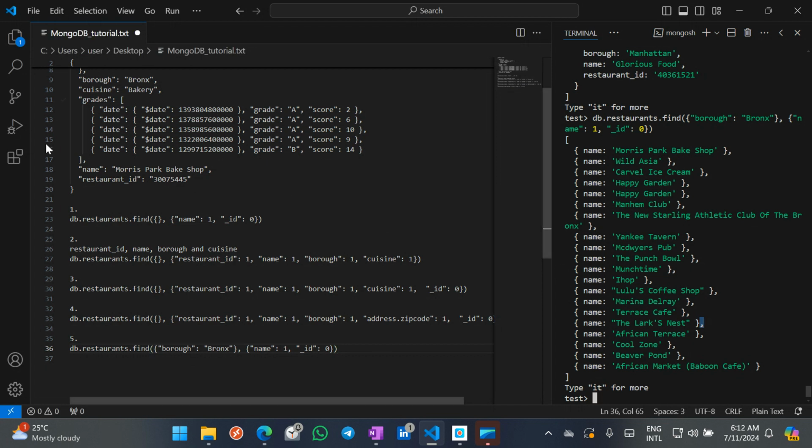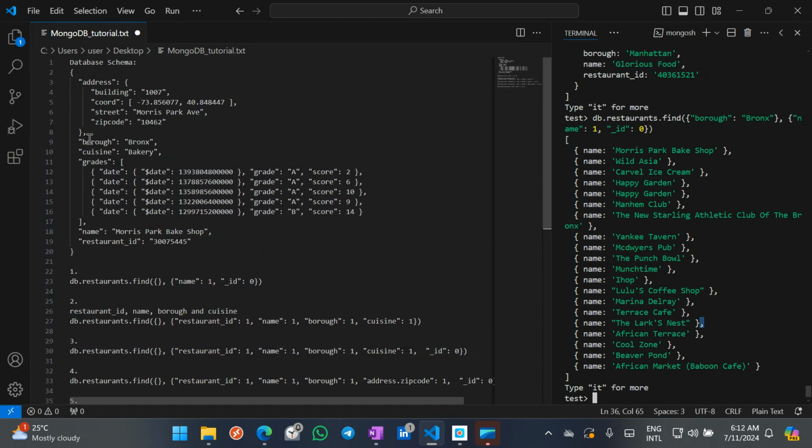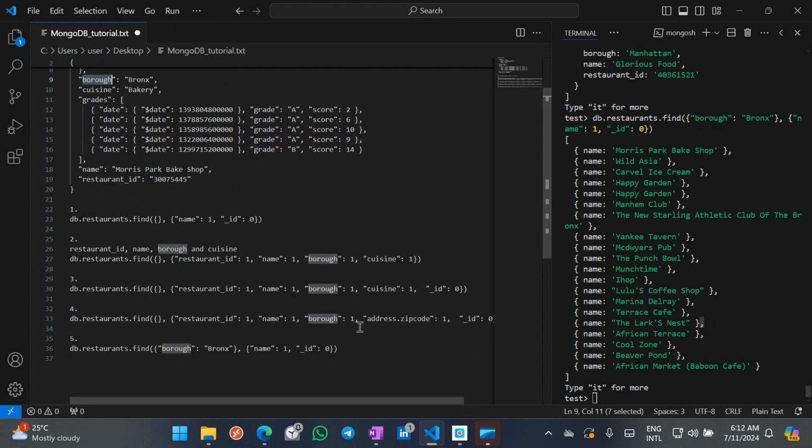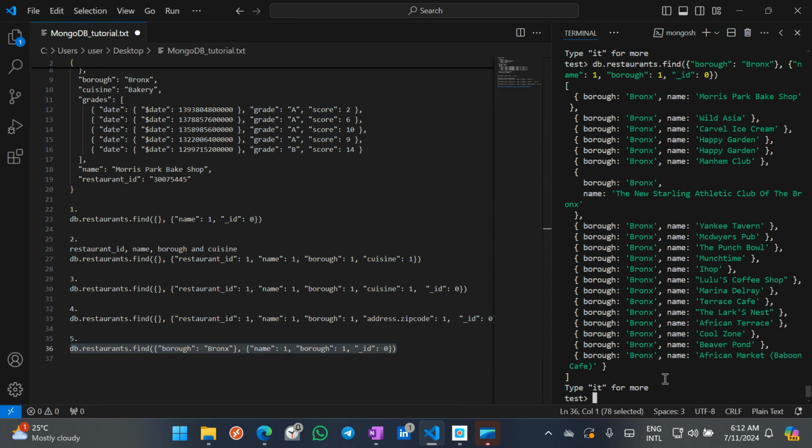How do we confirm that? Let's display the borough so we can see for sure. Copy this out. You come in here, the name, the borough, visibility of 1. Then we'll run this. Control C, paste. So we can see the borough is Bronx, the name is Wild Asia. So Wild Asia is present in the Bronx borough, Carvel Ice Cream, Happy Garden, Manem, Yankee, all the way down to African Market, Bourbon Cafe. They are all present in the Bronx borough, as you can see, confirmed.